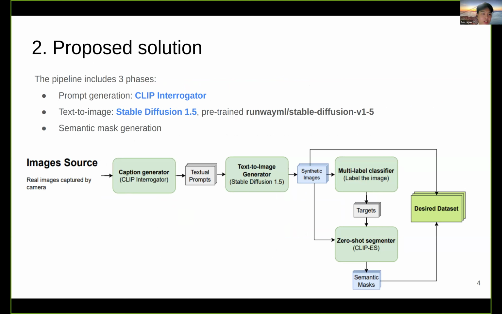The first phase is to use a CLIP interrogator to generate prompts for the Stable Diffusion model by captioning real images. Additionally, we want to get a dataset that is as similar as possible to Pascal VOC. So we decided to caption Pascal VOC images and feed the captions as prompts to the Stable Diffusion model.